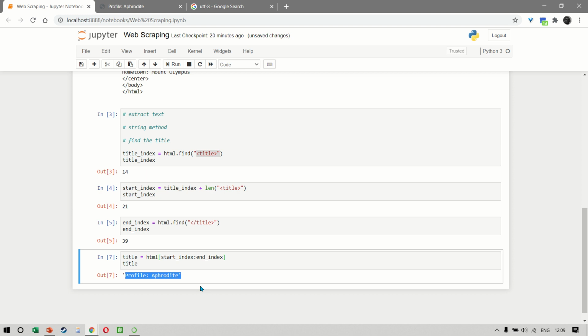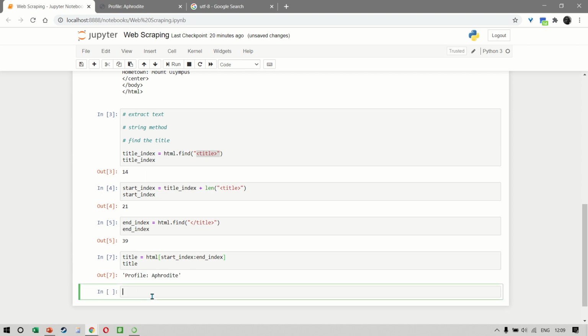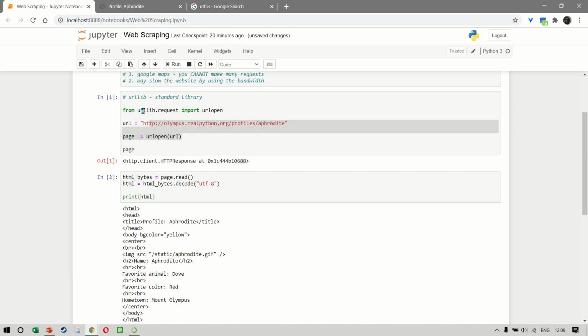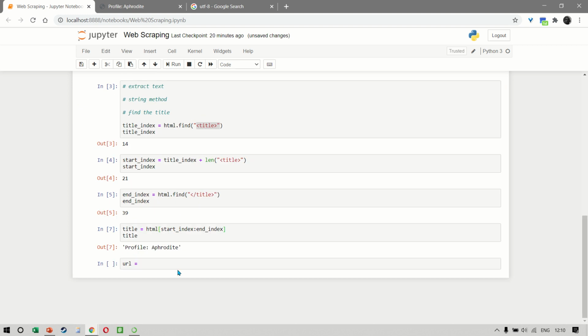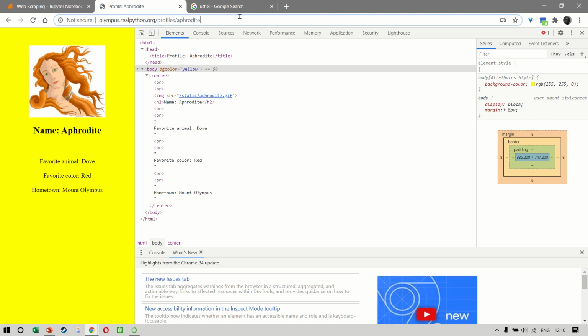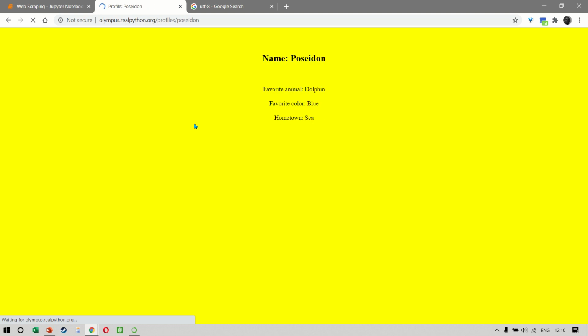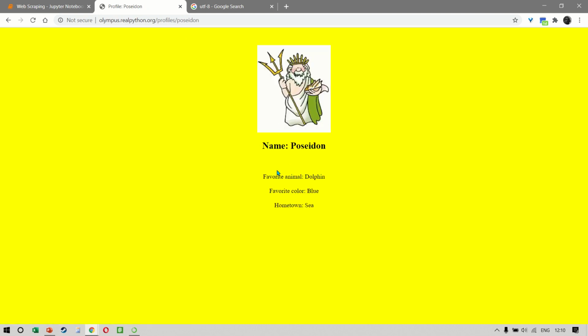Let's take one more example. So we're looking at URL is equal to, and we'll just copy the previous one. And we will search for another page, which is called Poseidon. So that all of you can see, this is how the page looks. Very similar, we have the favorite animal, favorite color, hometown, we have an image.